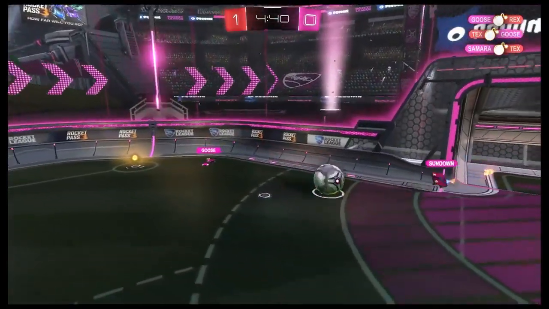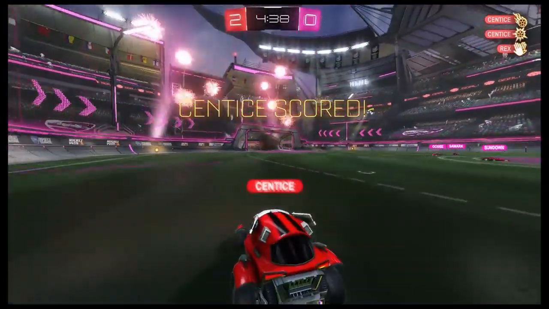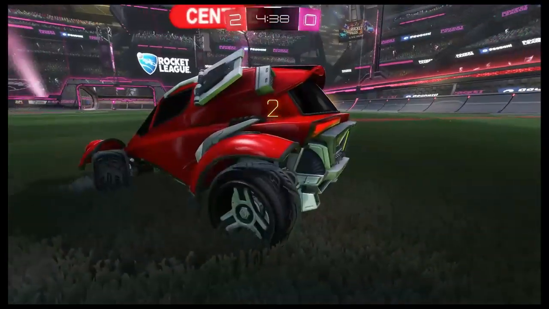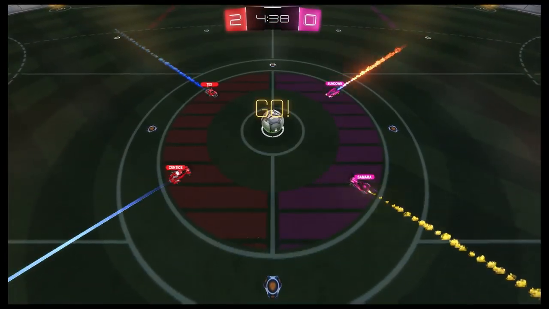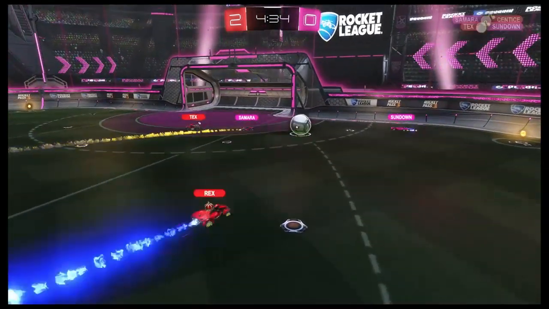Against the back wall there, free bots. Oh, he aerials it and misses the ball. Sentence getting it. Oh, that's rough. If you guys can hear the birds outside, I apologize. A hard face-off there. Tex trying to not mess it up.